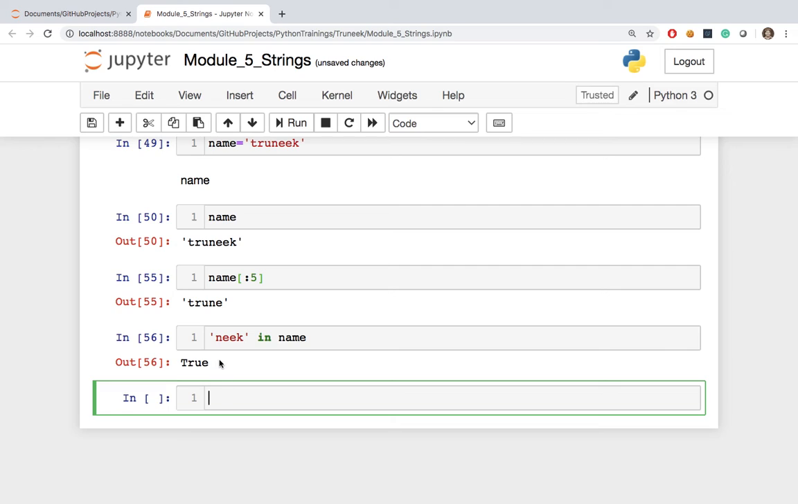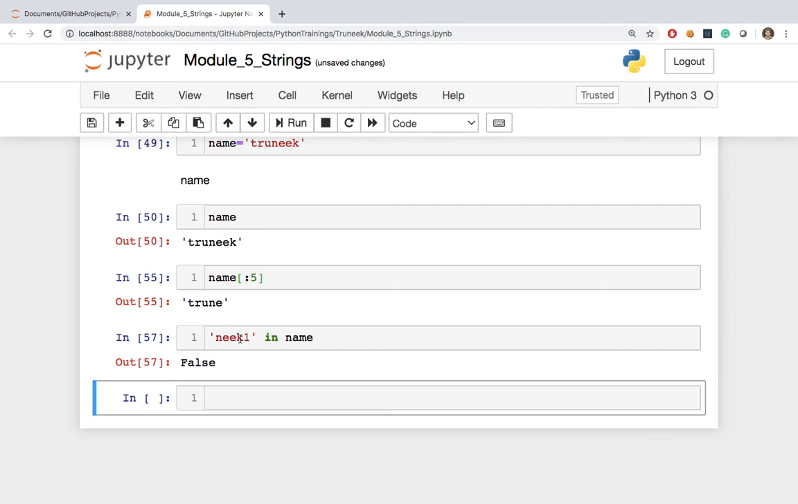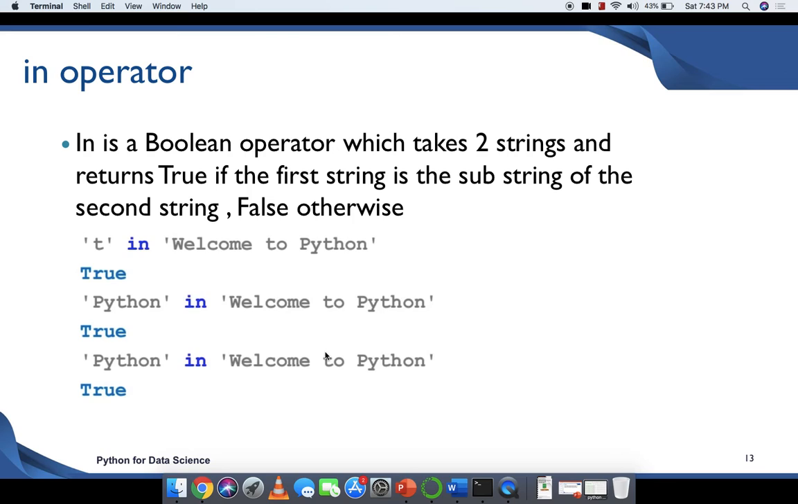So here in the name, we check whether "unique" is present in name or not. In the name we have "true unique", so this is how we say it. If I type "1", it will return false because "1" is not present in "true unique". So this is how your in operator works. It takes two strings and returns true if the first string is a substring of the second string, otherwise it will give us false.